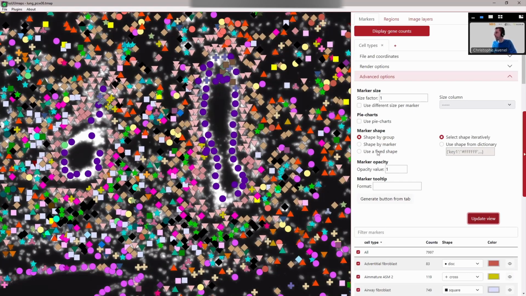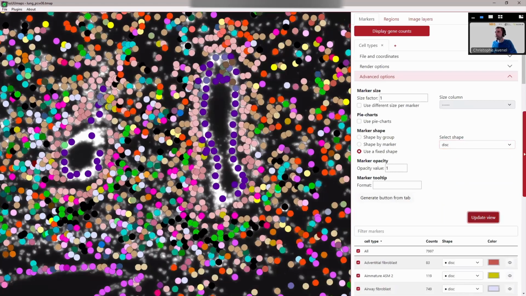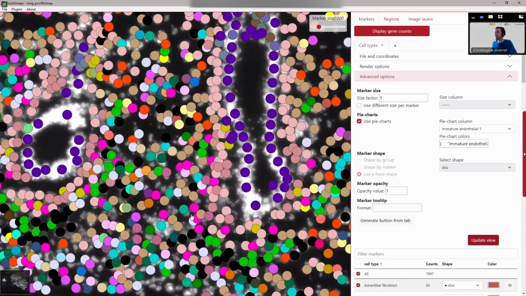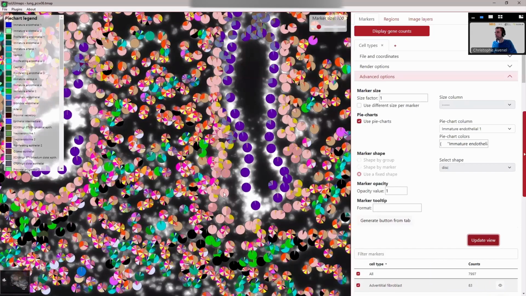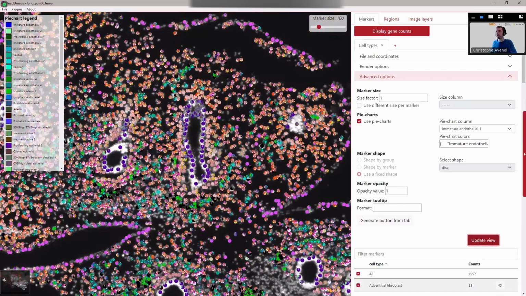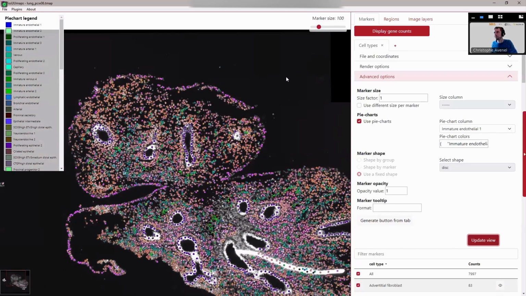I can also select a fixed shape here because I'm not happy with all the different shapes. So I want to use a disk everywhere and then update. And then, yeah, we have disk everywhere. And if we use pie chart, we will see that it just converts to the pie charts. This gives a bit more information, and you can fill anything in your pie chart as long as you have it in one column of your CSV file.